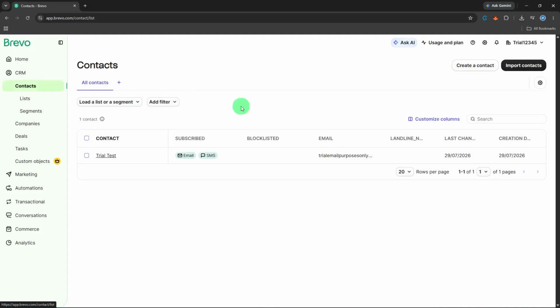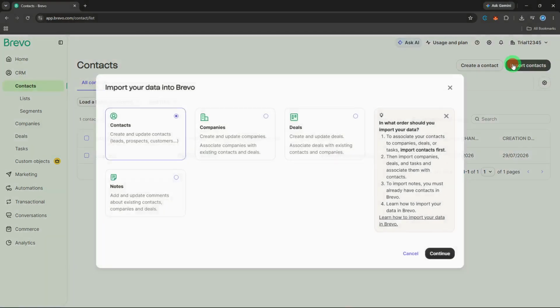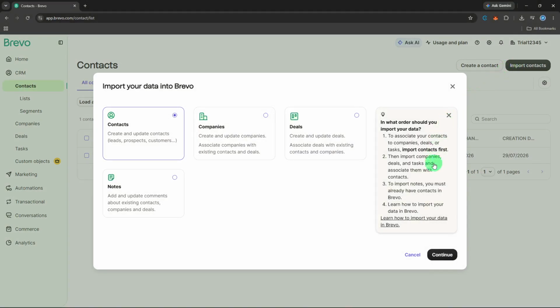Take 5 seconds here to check if you already have contacts with the same email addresses. Brevo can merge duplicates if you configure it during import, but a quick manual glance prevents you from relying purely on automation. Now, up at the top right of the contacts table, look for the Import Contacts button.